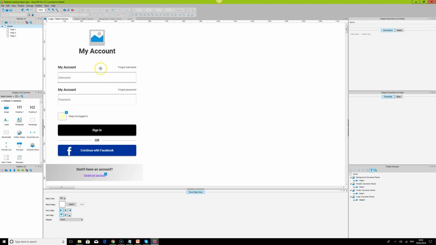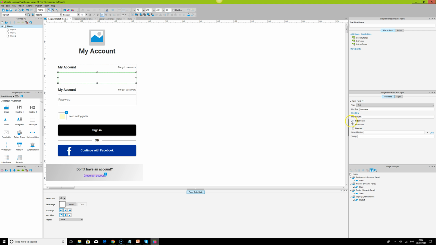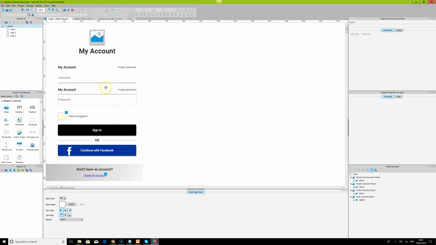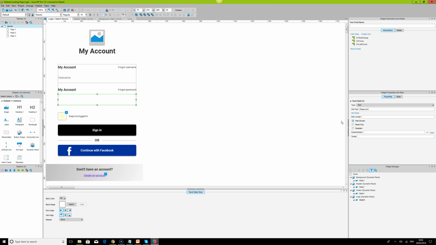I'll ungroup all this for now. The horizontal line will be here. The horizontal line is here, and we can hide the border here. The password here, we've changed the password, so we can just give this a horizontal line of that, and we can make this as well the border. We've hidden the border, so we can just hide the border here.